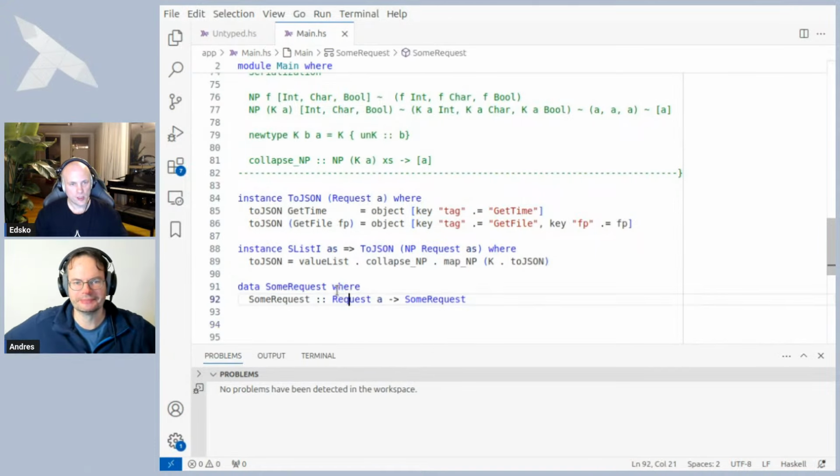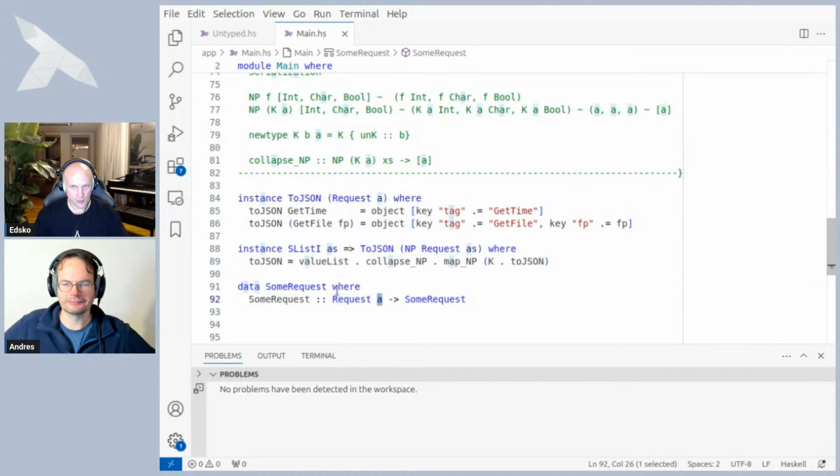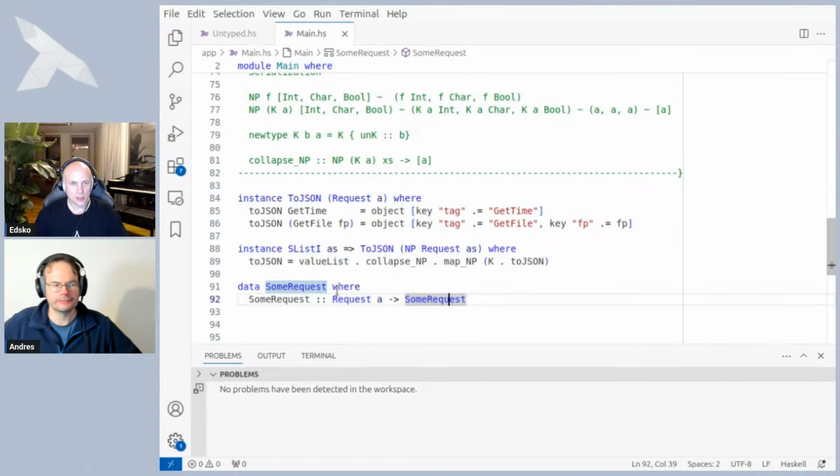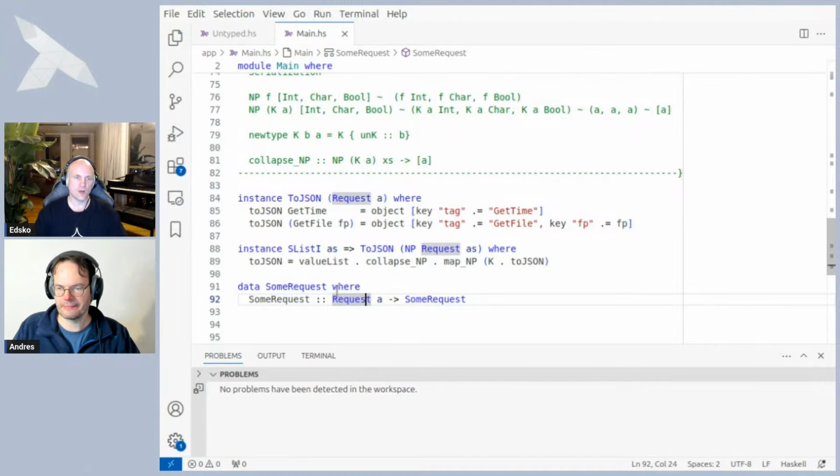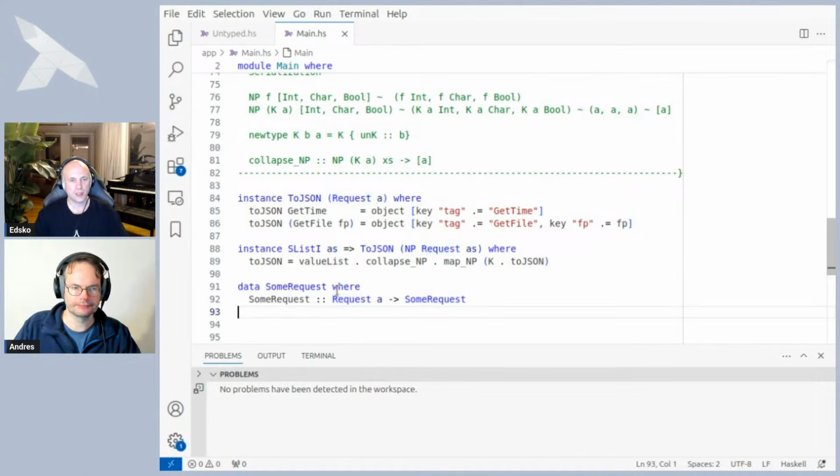Exactly. So some request, where we're using the type of the result here, but not here. On the outside, this variable is hidden. So when we look inside, we discover that this is a request for some A, and we can then pattern match on the request to figure out what that A is. But on the outside, we don't know that.